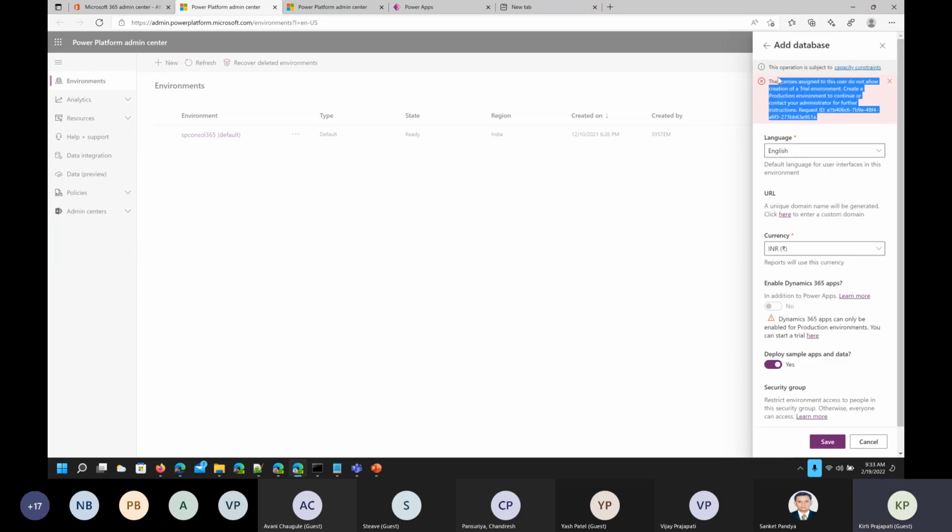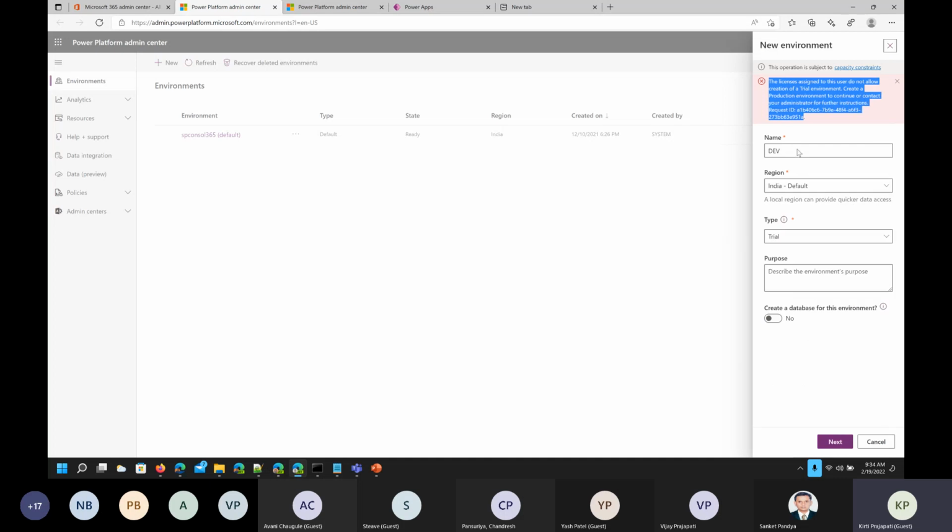So yeah, here I have a limitation, so I'm not able to create this environment. So make sure that you also do not have a capacity constraint for any environment, but this is the way where you can create another environment. So let me go with, instead of trial, I'm just trying with sandbox, if it allows me.